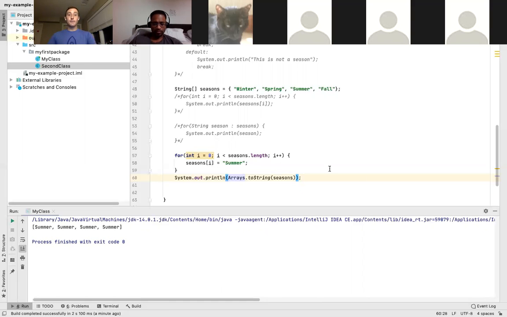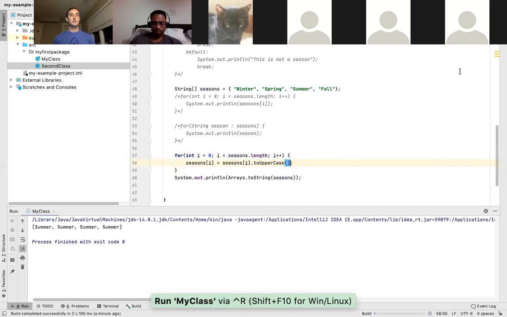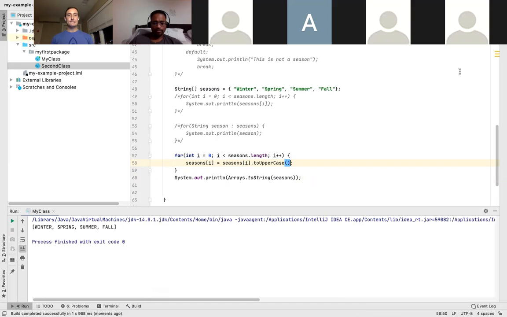Yeah, absolutely. If, say, instead of this, we wanted all my seasons in uppercase, I'll say seasons[i].toUpperCase, and then run that. And now I have us yelling at us: winter, spring, summer, and fall. Then it looks like we just need the index if we want to modify something inside an array, but we can still use the other one if we want just to get the value from it.